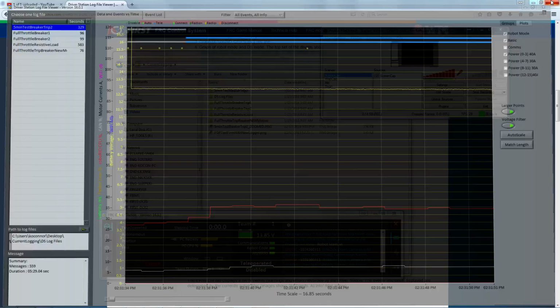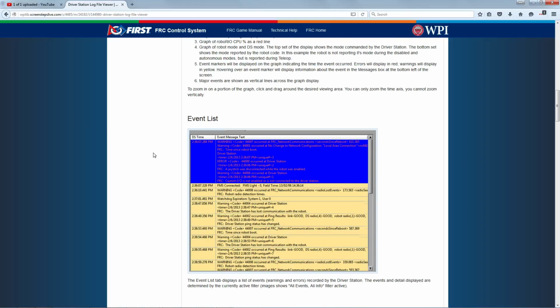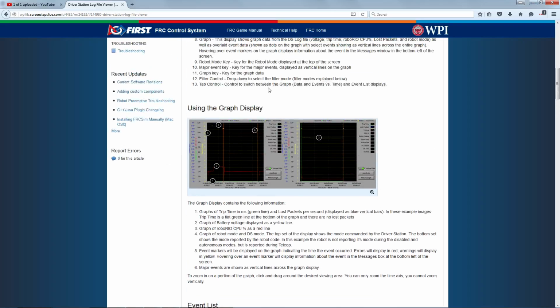So I'm going to go ahead and close this, and we'll take a look, and I'll talk about some of the things on the logs on screen steps.